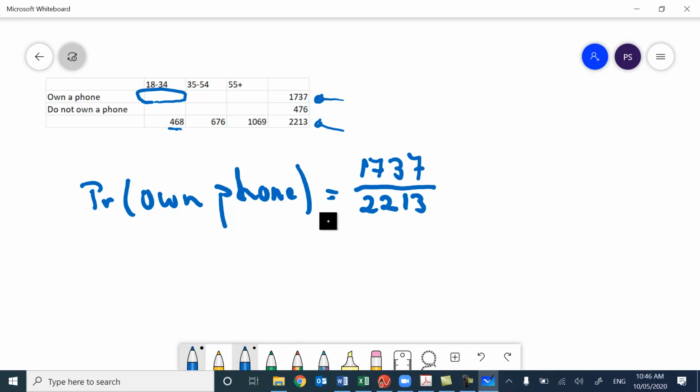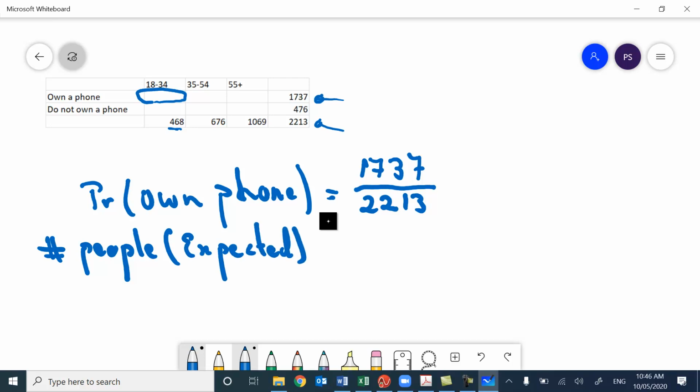So that's the probability to own your own phone. Now, the expected people: what's the number of people that will be expected? I'll write this word down, because that's the word the chi-squared uses: expected. What's the number of people expected to own a phone between 18 and 34? Well, that's simply this probability here, because that's own your own phone, times by how many people are in there. And that's kind of like what we did in that last chapter.